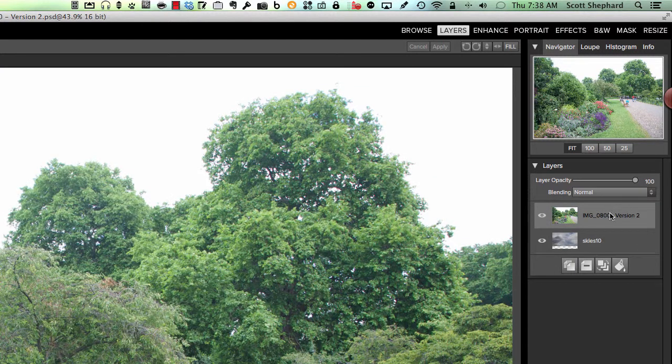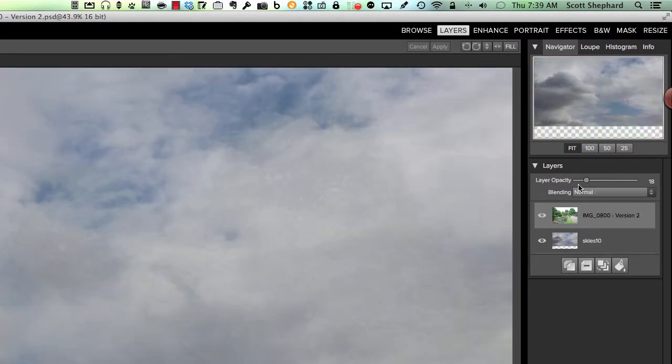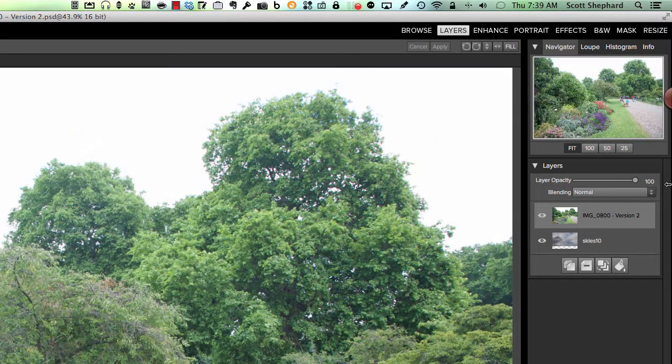Now we can do the same thing here. If we click on the layer that's on top, which is the original photo, and adjust the transparency, you're going to see what that sky looks like in this particular picture. It's not a huge difference, but it will be different.